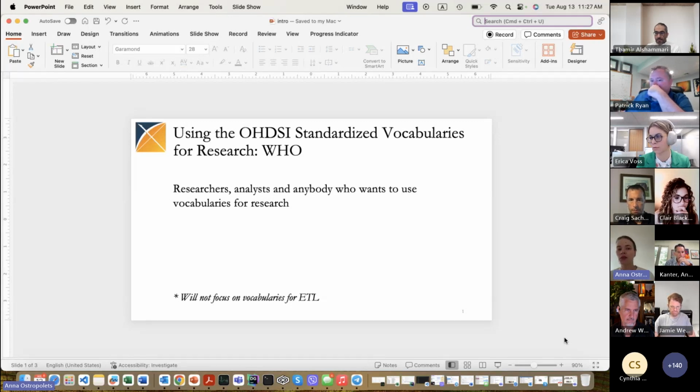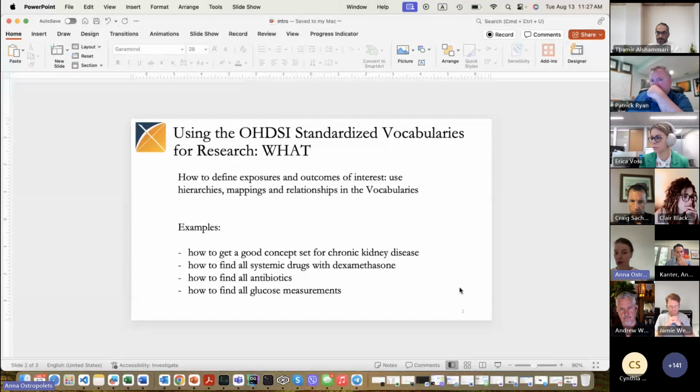So therefore, the people who would benefit most from it are, of course, the researchers, the analysts, and pretty much anybody who wants to use vocabularies for research or learn how to do that, maybe to support their researchers. And that brings us to what exactly we will be talking about. In a nutshell, OHDSI Vocabularies is a great resource that can help us to really drive our research, starting from the very basics of how you define your patients of interest.